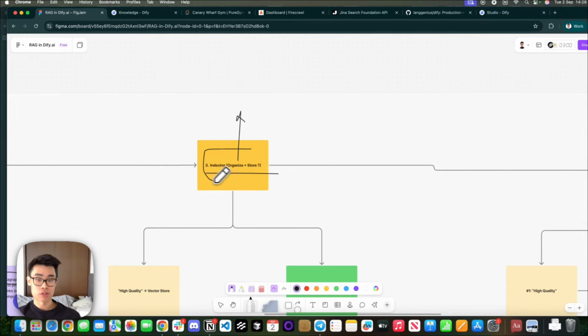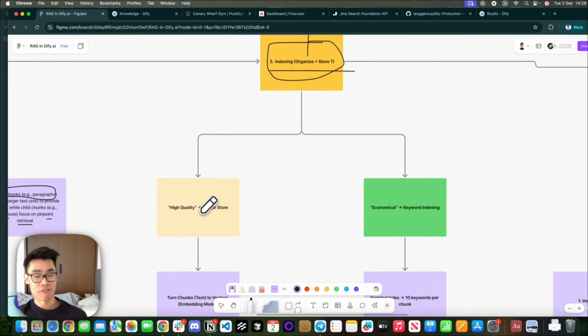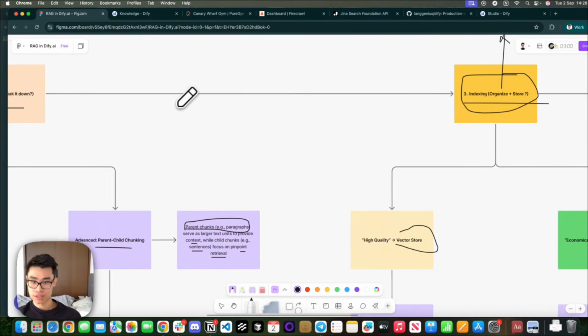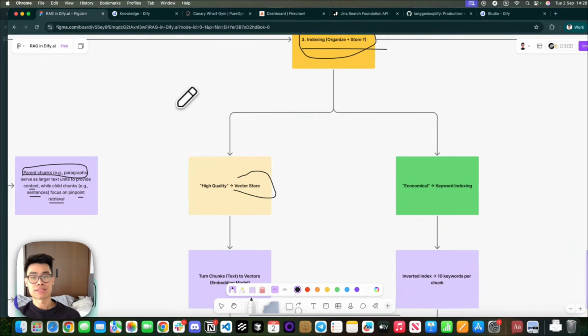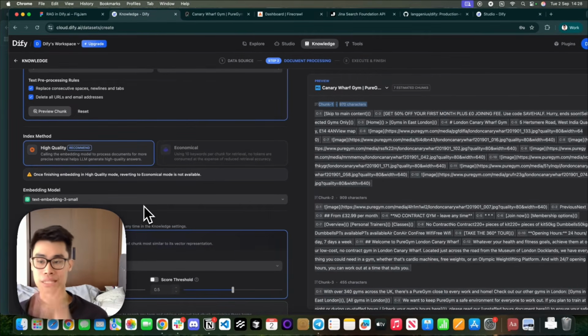These are the questions that can be solved by something called indexing. If you're familiar with RAG at all, you would know that we'll be using a vector database to store these chunks, and this is exactly how we're going to do it. If you scroll down to the Dify namespace, you will see there's an index method, with high quality or economical. I'm going to break down exactly what each one means.